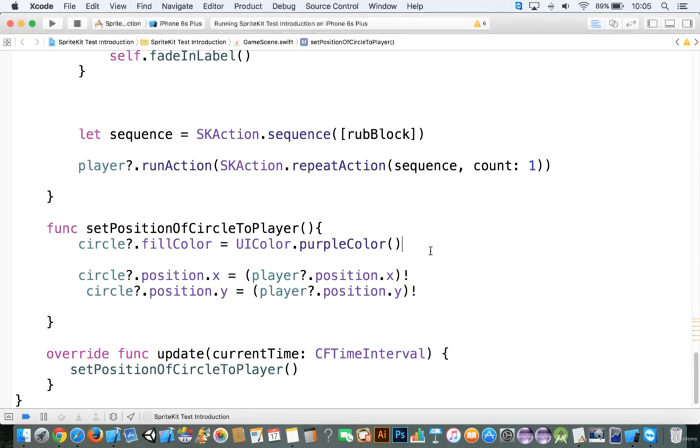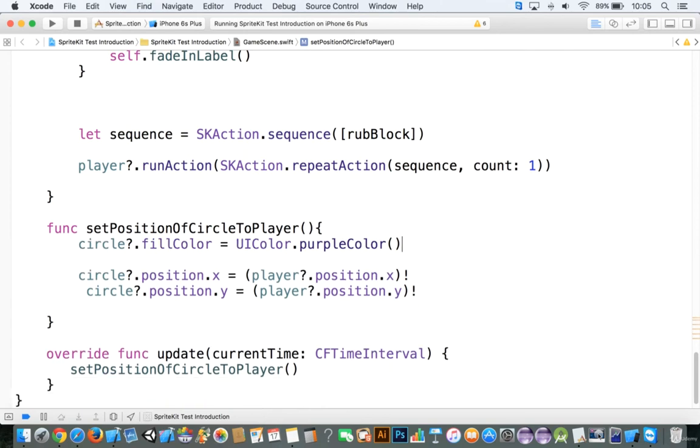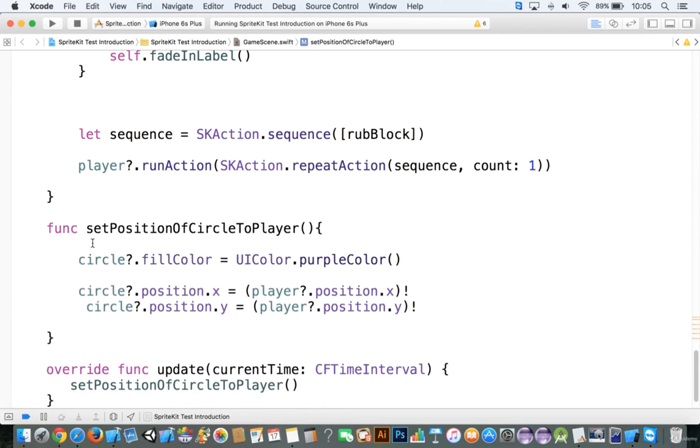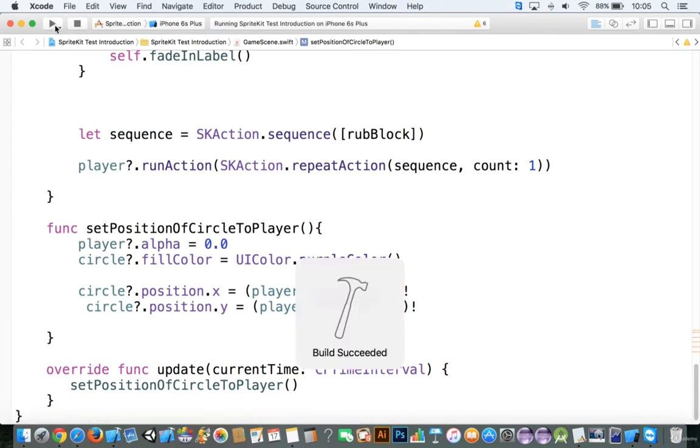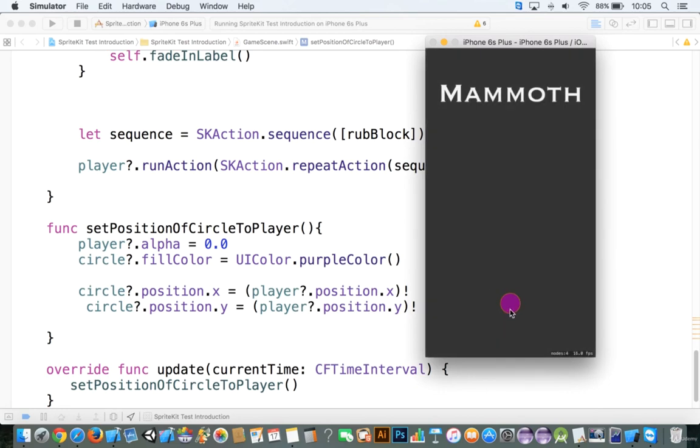And then what you do is, if we, for example, say we'll keep all our circles together, but at the top of this we'll say player.alpha is equal to 0.0. So it's still there, but what's happening is that you can see that the circle there is being set up here.